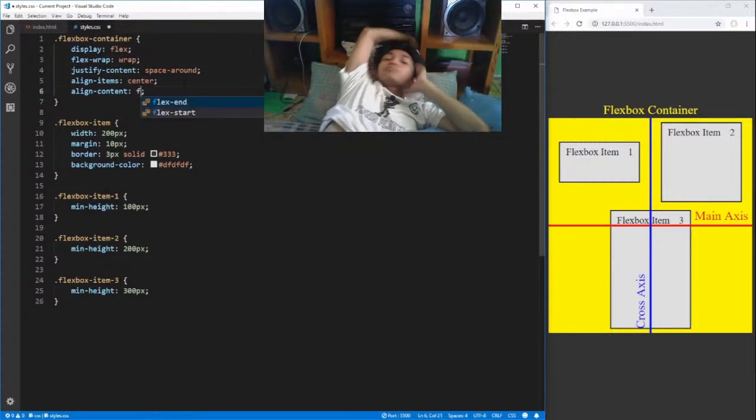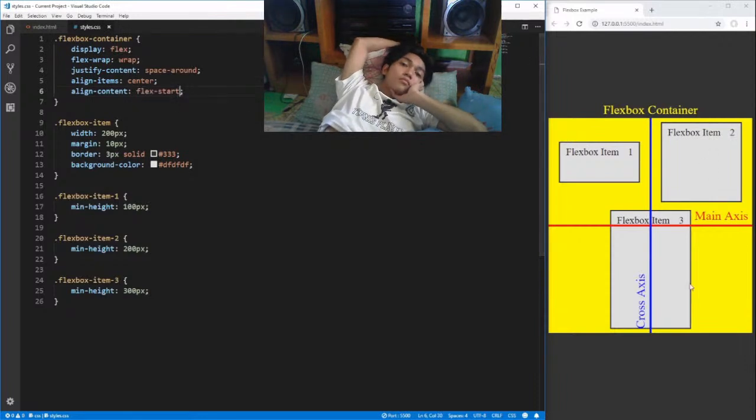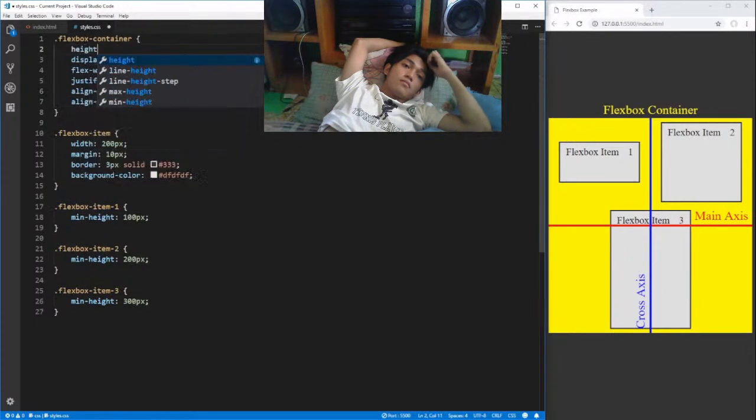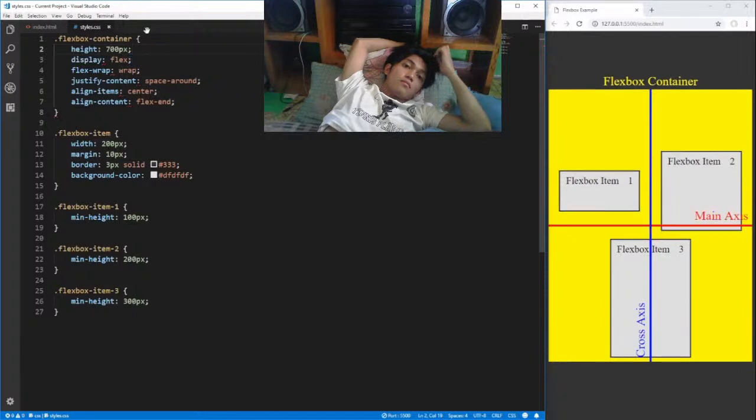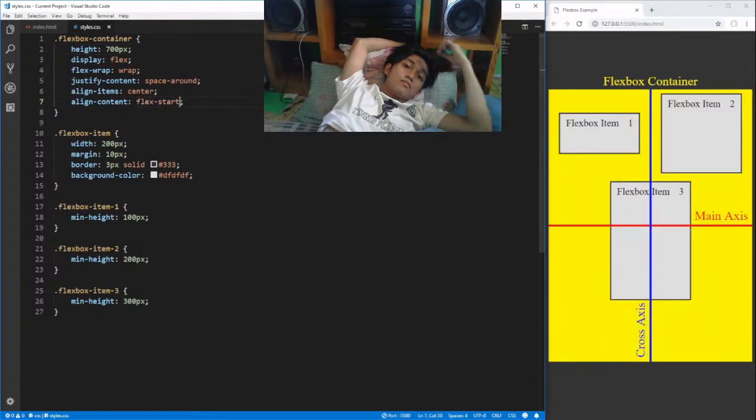For example, if we use flex start, all of our items will line up at the top of the container, while flex end will line them all up at the bottom of the container. An easy way to see this is if we add a height property to our Flexbox container. So if we put height here and we just make it, let's say, 700 pixels, now you can see that the flex end for our align content has made our Flexbox items all align at the bottom of our container, while flex start will make them align at the start.